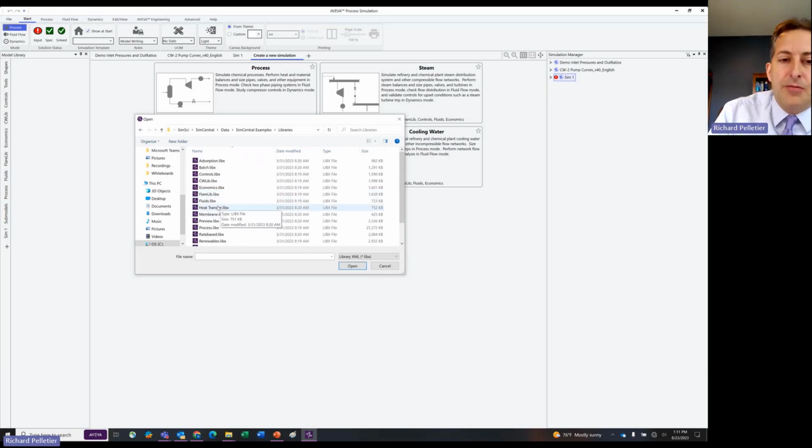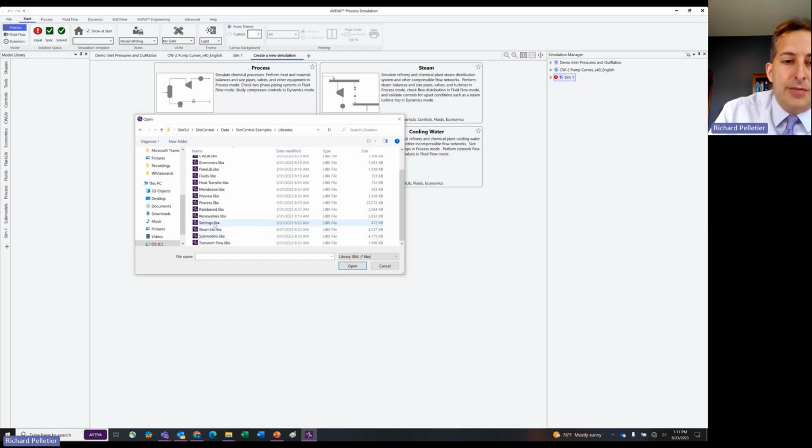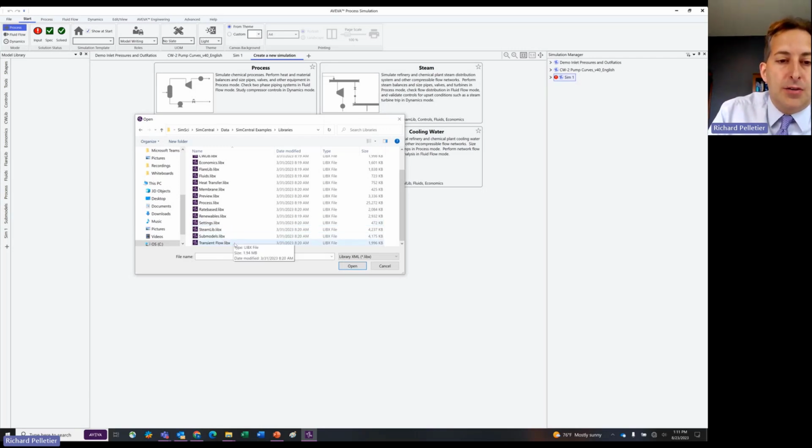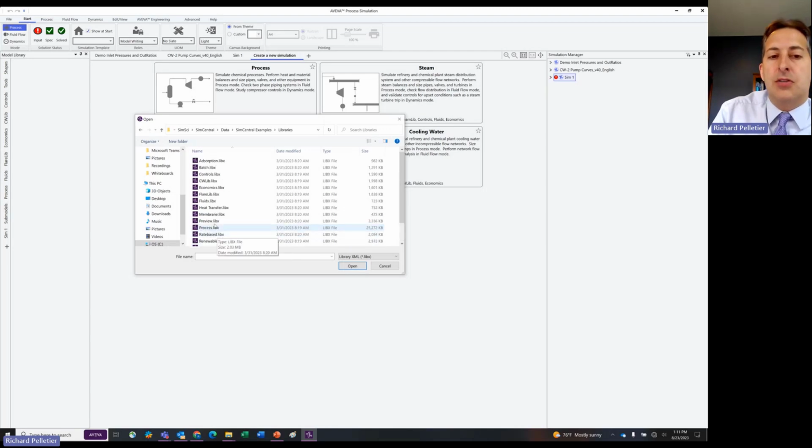a heat transfer library for doing rigorous heat exchanger modeling, right? There's a membrane library, a preview library, rate-based distillation library. Down here, we have a settings library, which is for accessing tuning parameters for your solver settings. There's a transient flow library as well, right? So there are additional libraries that exist here that aren't automatically imported and accessible to you on your machine.